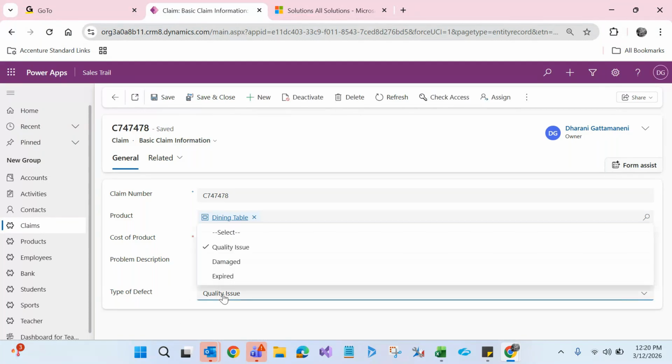Okay, now the type of defect is quality issue. Let's change it to expired. When I change it to expired, the problem description also changes. When I change it to quality issue, it changes. Problem description is changing. So is it working or not? Working. It is working, right?